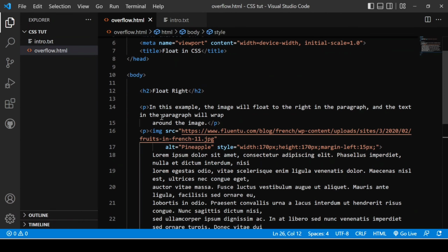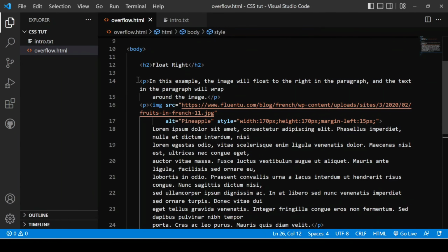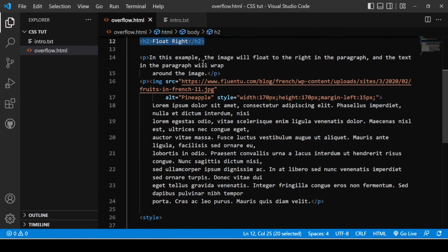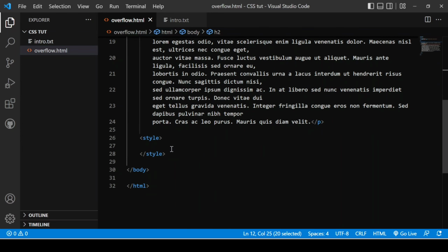First of all, I have this type of structure. You can do the same or you can just use your own. I have an h2 tag, then a paragraph tag. In another paragraph tag I have an image, and then I have some dummy text, and after that I have a style tag where we style our HTML. First, see how it looks.